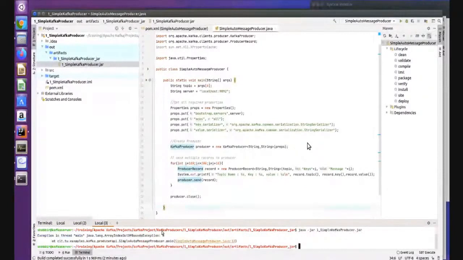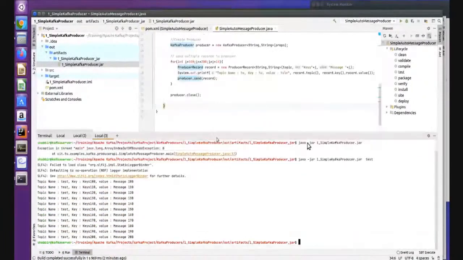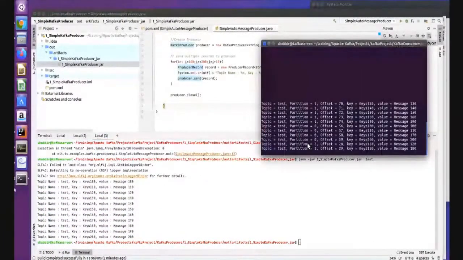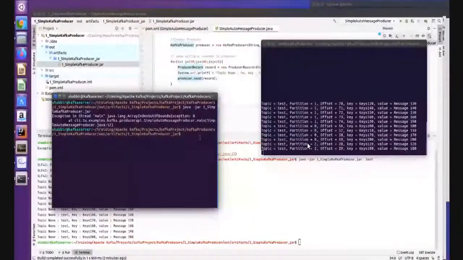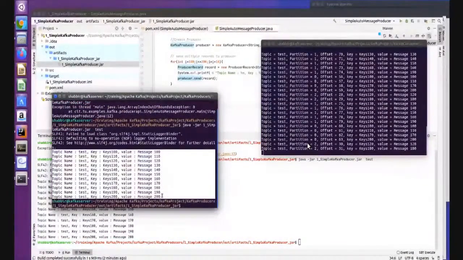Now you can see here we have to pass test. You can see here, right? Now you can pass the topic name, test, here also. Now it is generating, right? Now it is listing as a log that you have generated the data, and your consumer is also reading the data from here.